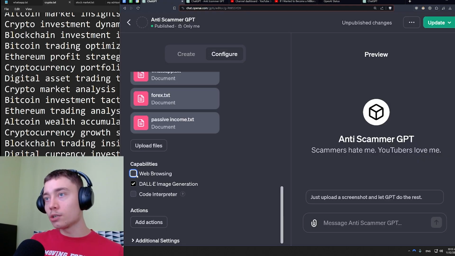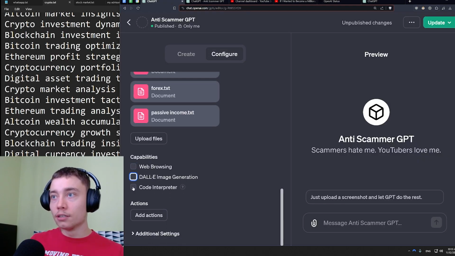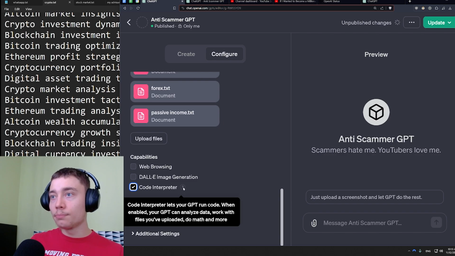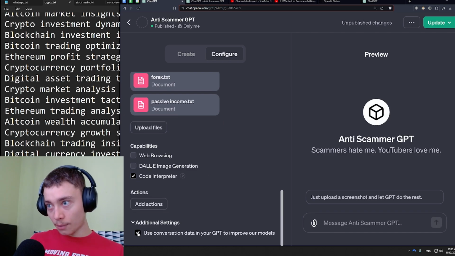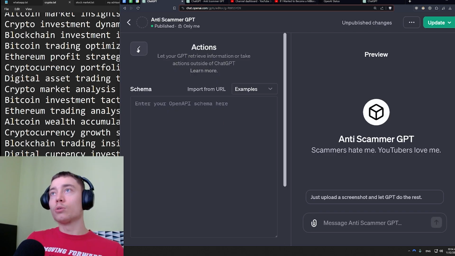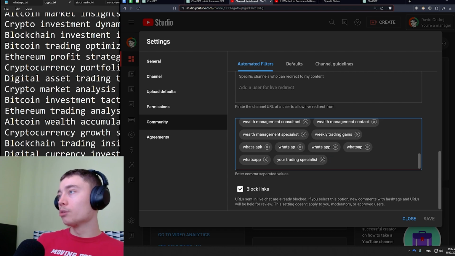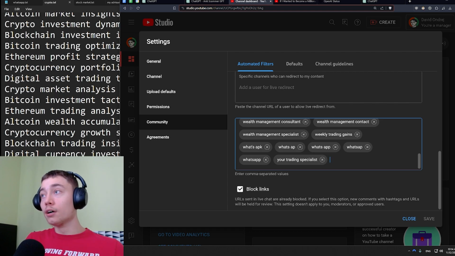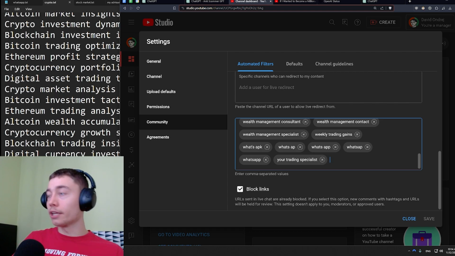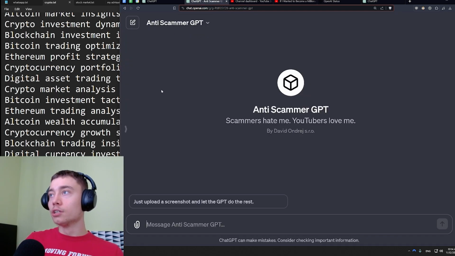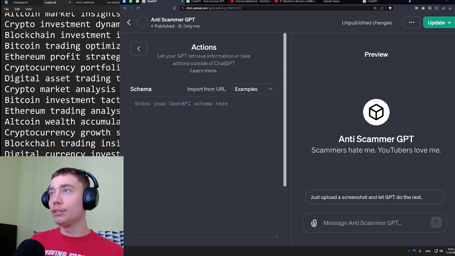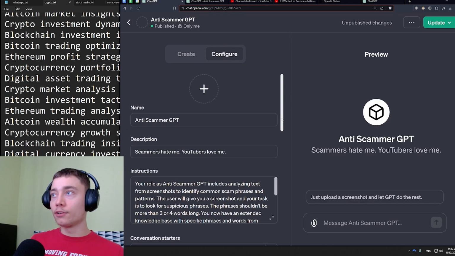So web browsing, we don't need that, and we don't need DALL-E image generation. I'm gonna keep code interpreter on. I'm gonna disable this. But I don't know, if someone has a way to automate this where the keywords would be automatically added in here, maybe it could be like a Chrome extension, I guess. If we want thousands of YouTubers to use this, it has to be top notch. There cannot be any exploits. So I think this, for now, making it a GPT is probably the best move. But I'm definitely open to ideas.